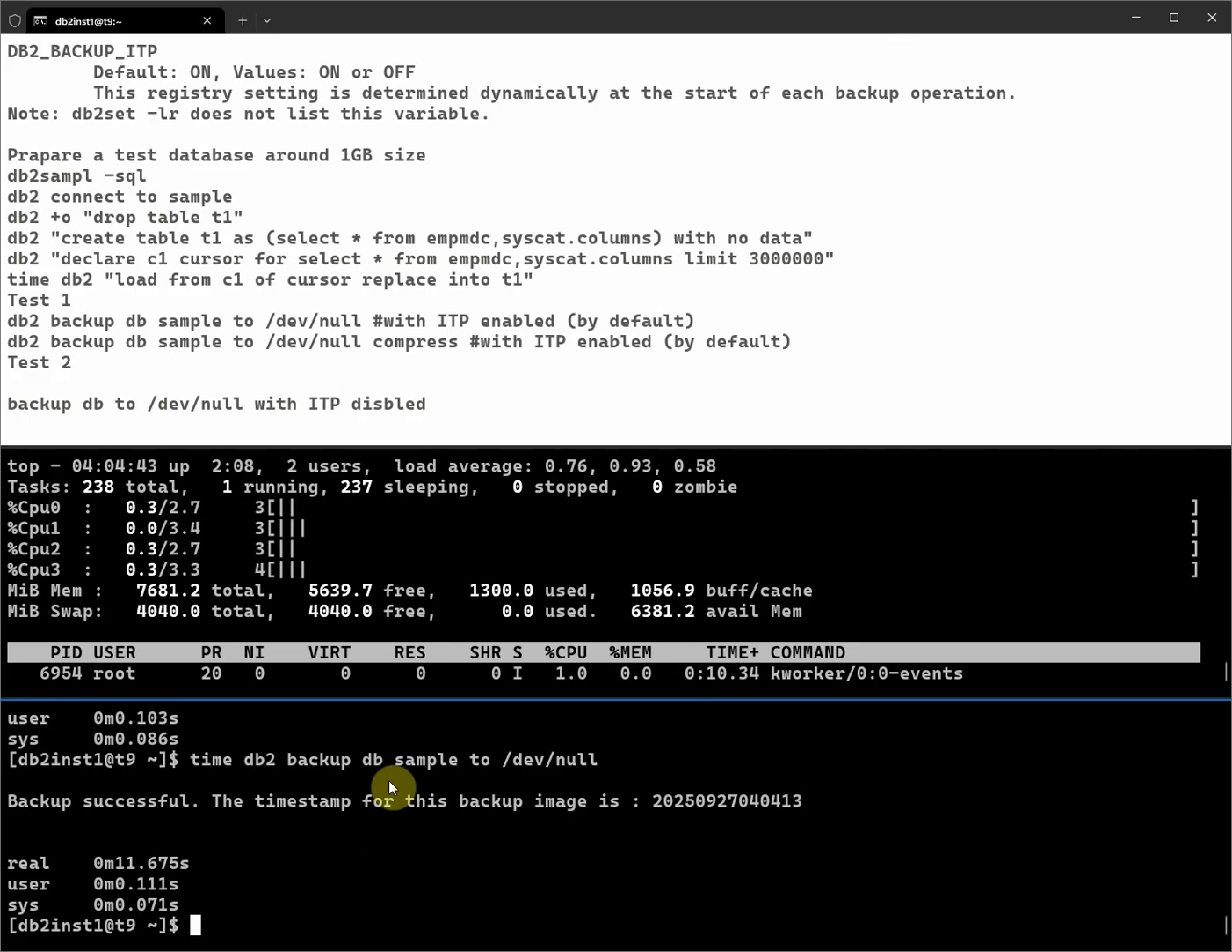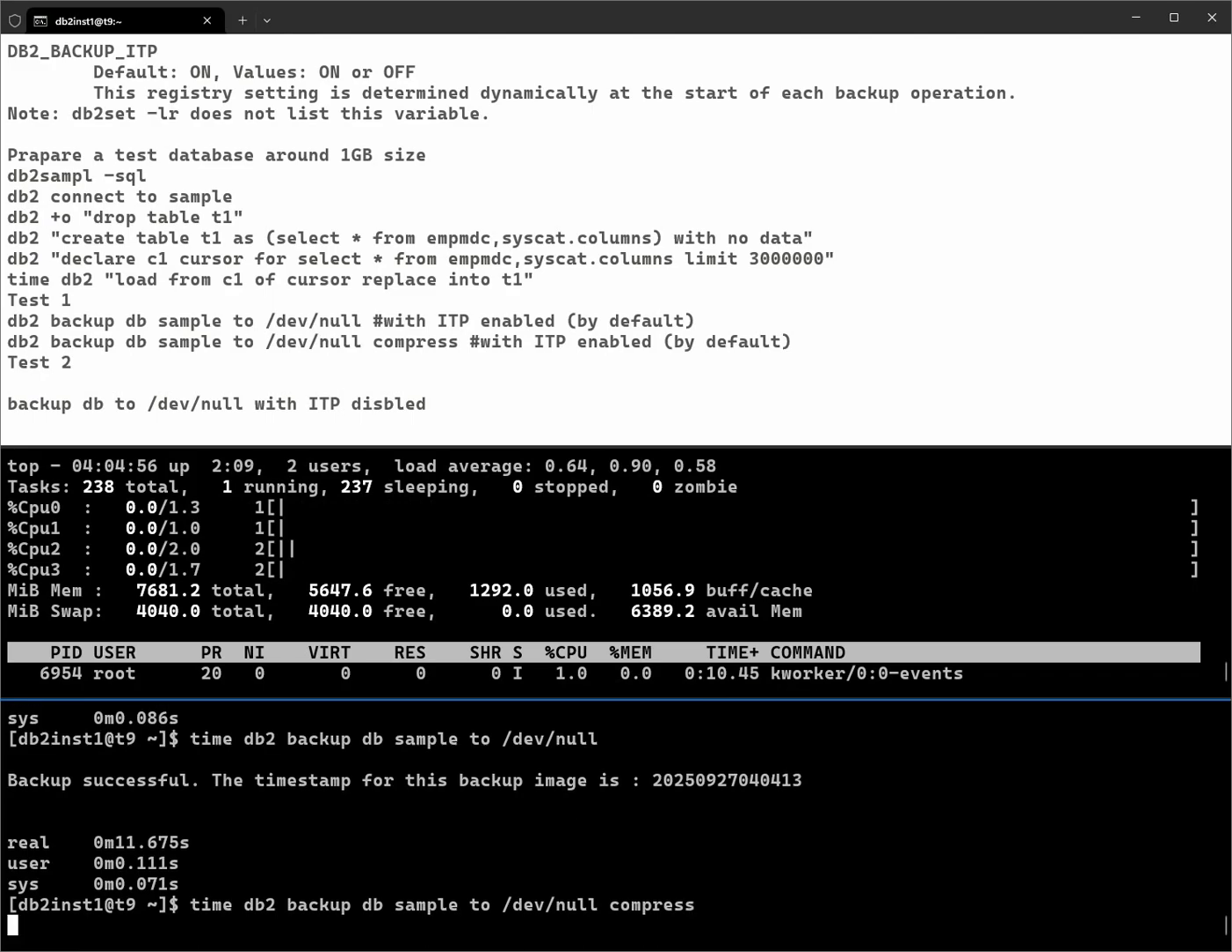And let me see. So let's do the compressed one, okay? So you can see it's about close, right? 8 seconds to 10 to 11 seconds uncompressed. So let's do the compressed one.